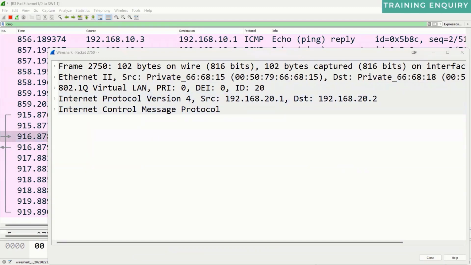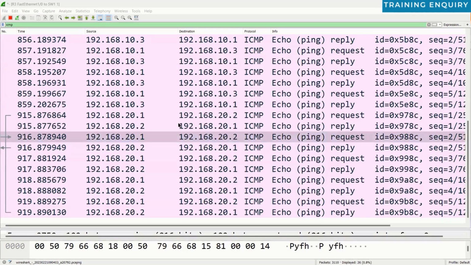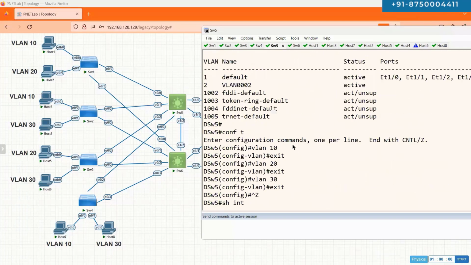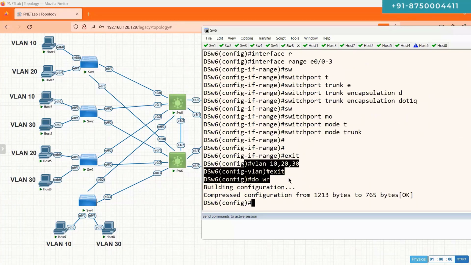Yes, Utpal. Actually, I missed that part. So you have configured the VLAN on that switch? Yes. To allow the traffic, or you just configured a trunk? No, I configured the VLANs here. Here, we configured VLANs 10, 20, 30, and I configured VLANs 10, 20, 30 on switch 5, both 5 and 6. Okay.